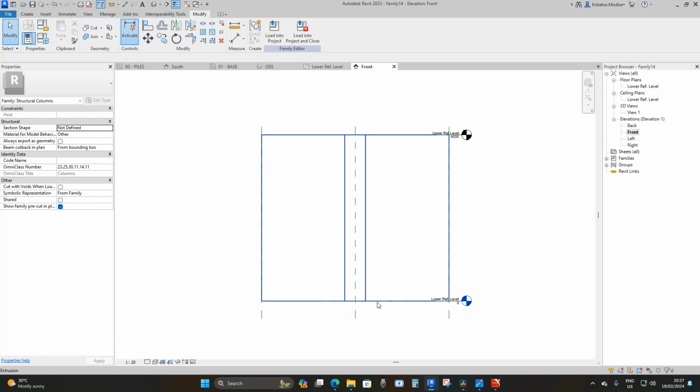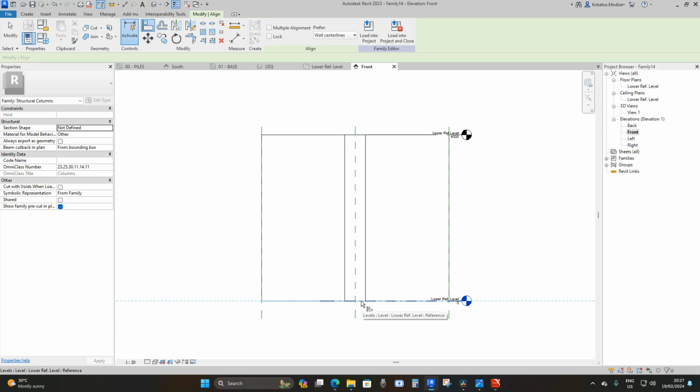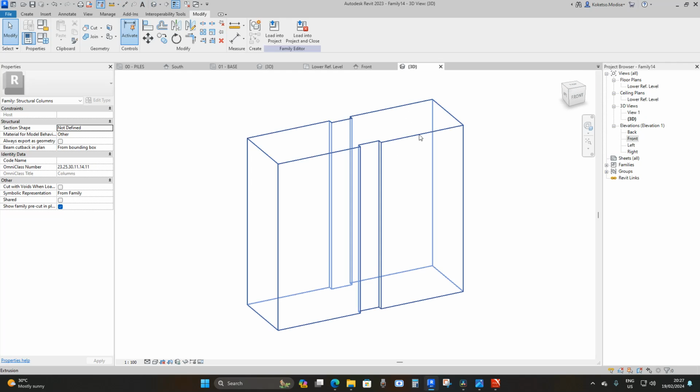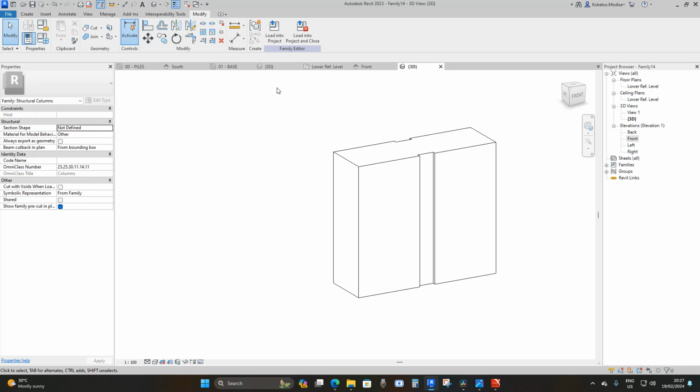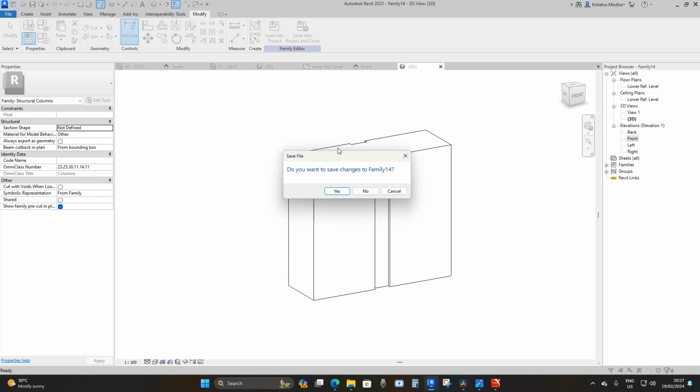So you're going to do the same thing at the bottom. So you're going to press AL for aligned, and then press the bottom of your column. And then as you can see, we have our lower reference line. So you're going to press tab until this reference line appears, and then you're going to select it and then lock it. Go to your 3D view. This is your pier.